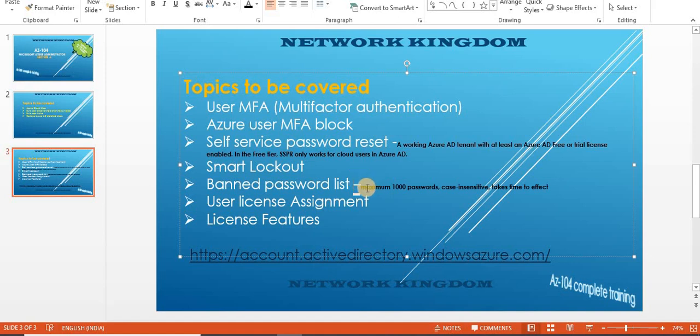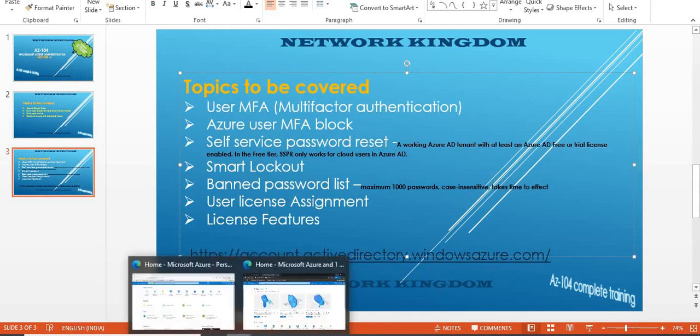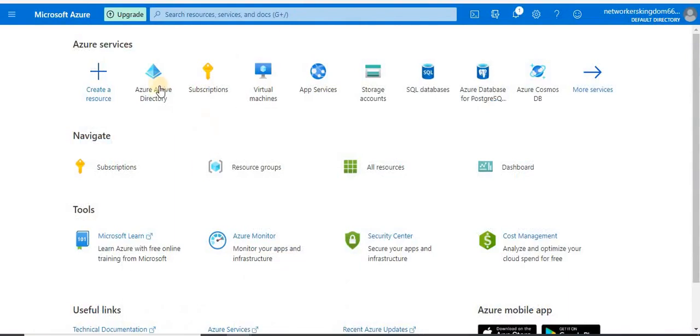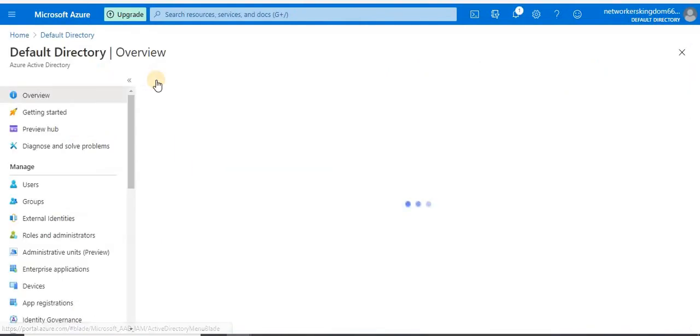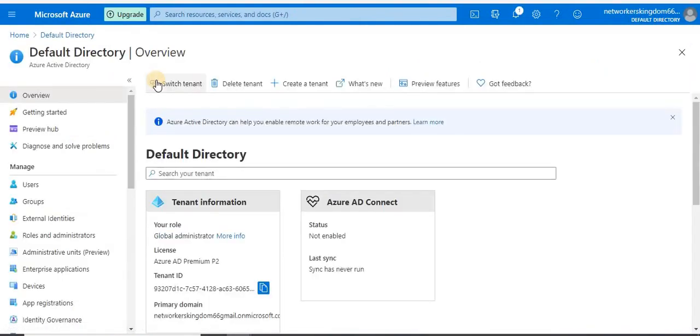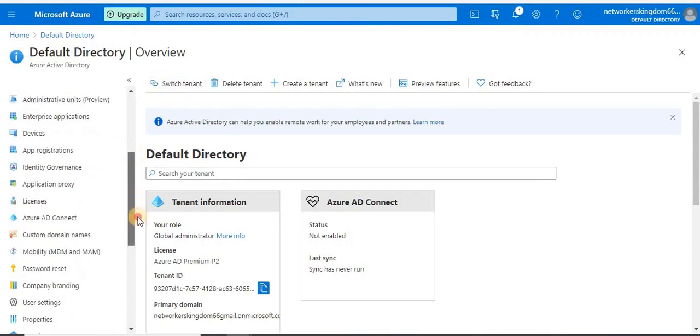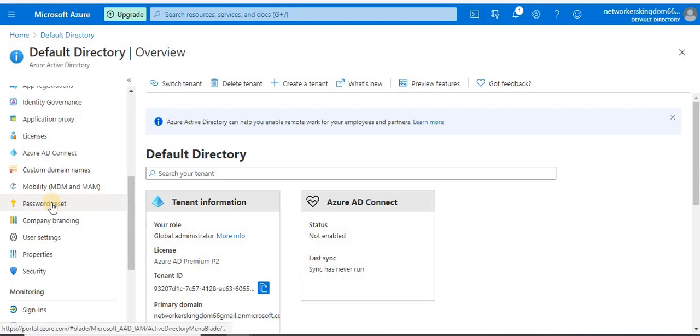But there are some limitations. We can use maximum 1000 passwords. So we can restrict only 1000, and these passwords would be case insensitive. And one more thing to remember, it would take some time to take effect. So let's move back to our portal. Click on Active Directory and move to password reset.